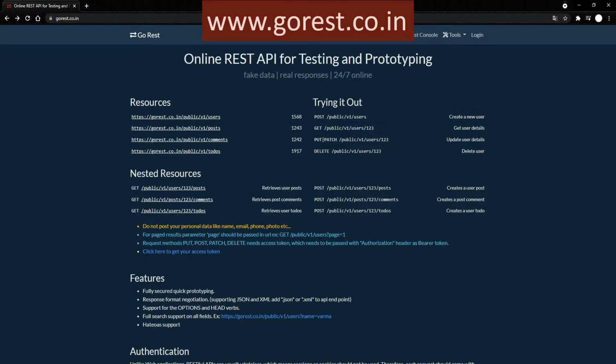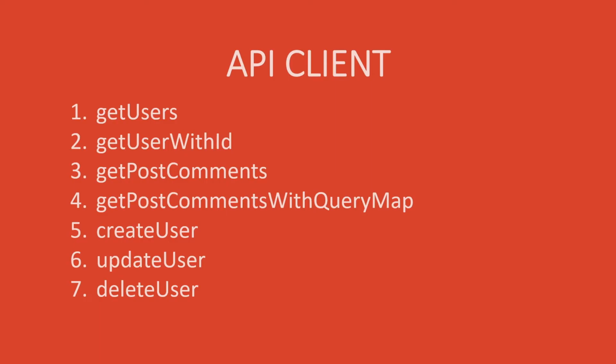As for the REST API, we will be using the free GoREST API. To demonstrate different Retrofit capabilities, our API client will have 4 different versions of GET and create, update, delete user methods.